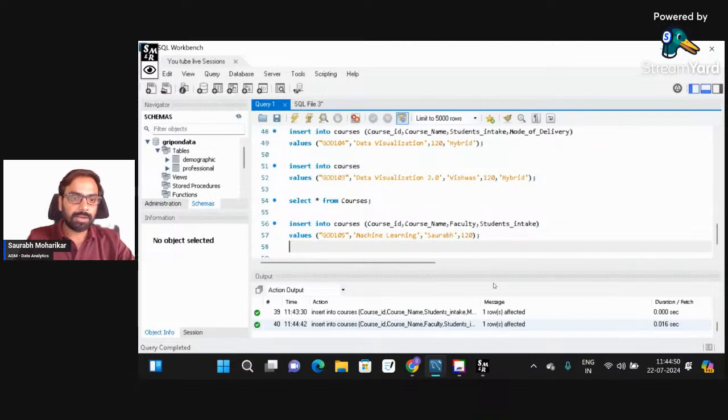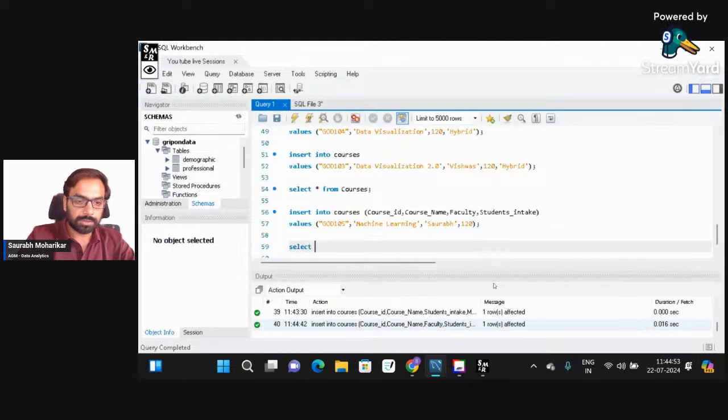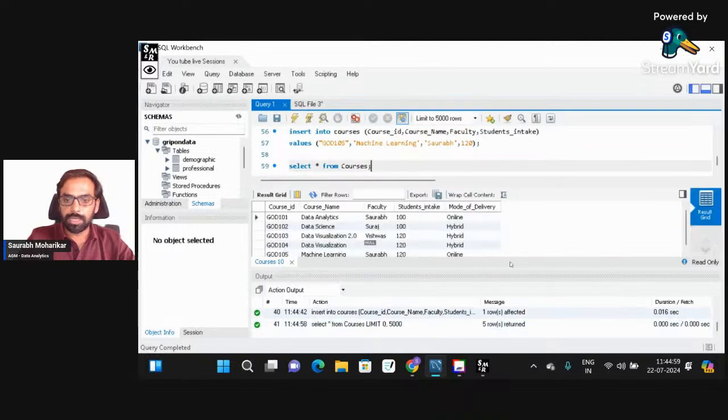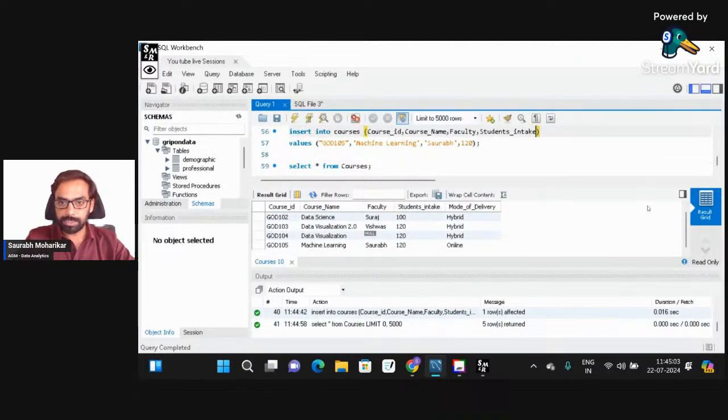But जब मैं ये, I'll just go for select star from courses. When I run this particular code, I can see that मैंने mode of delivery नहीं दिया हुआ था यहाँ पर, isn't it? But default मैंने क्या बोला था, ऑनलाइन कर दीजिए. Even if I have not given the mode of delivery value, यहाँ पर default अपने आप क्या आ गया, ऑनलाइन आ गया. देखिए मैंने यही चारों चीजें दी थी: 105, machine learning, सौरभ और 120.